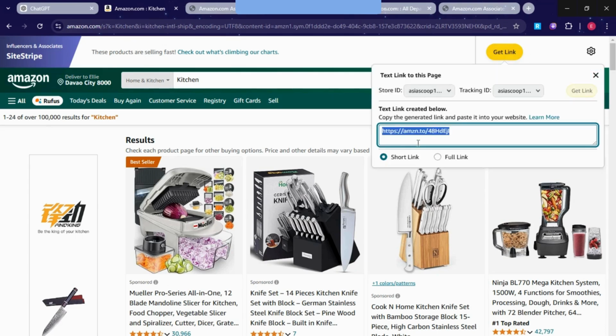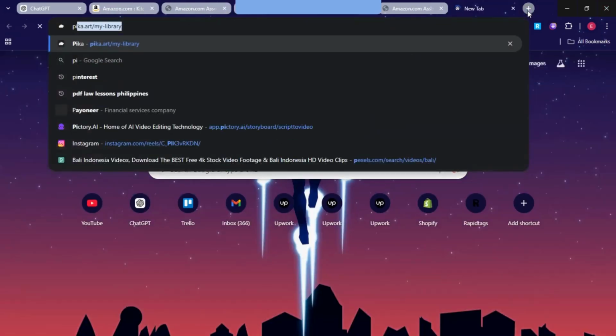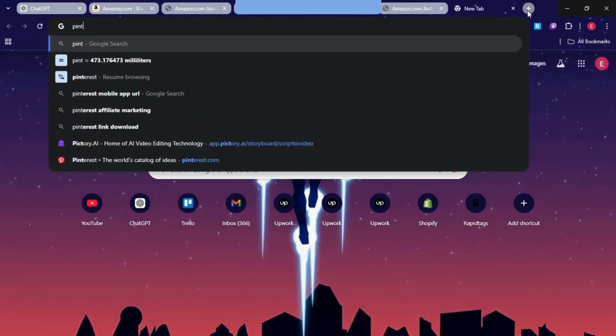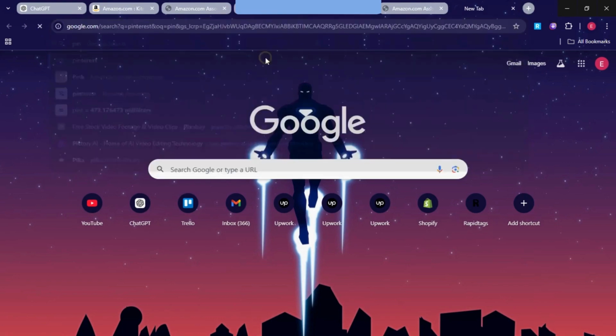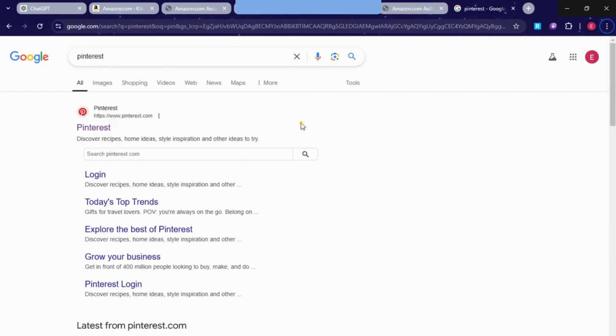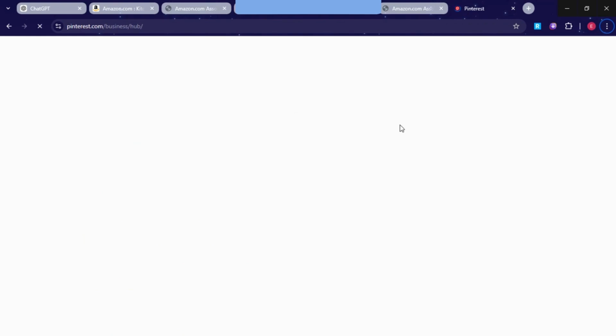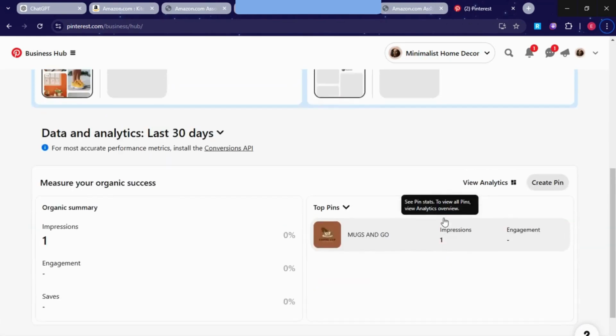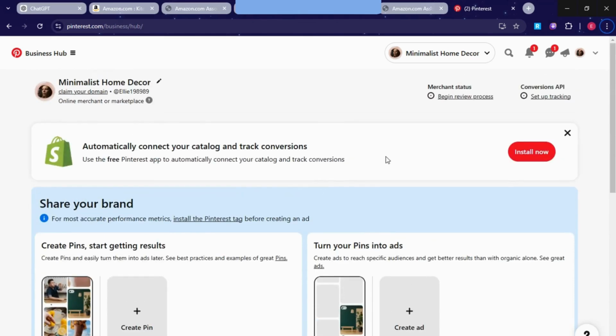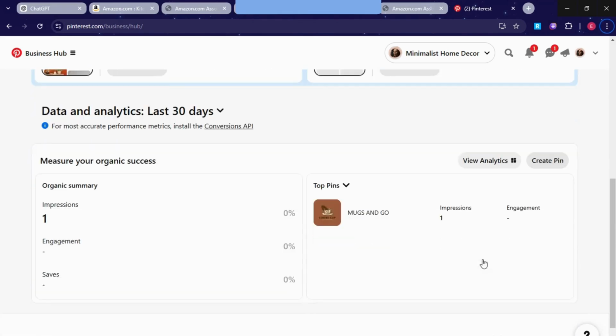In this way, once you get this link, you can simply go to your store, or your website, or if you have a Pinterest, upload their products and include this link. If someone clicks this link and buys their product, then you will get a commission. Also, they will earn money. Okay, so it's a win-win situation.